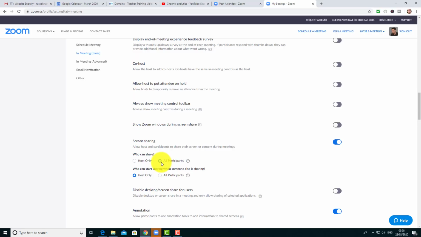I obviously have been allowing all the students to screen share, and that's really important when you do a breakout room. Because if you put students into a breakout room and then no one can screen share, then obviously they can't share anything on the screen and talk about it. So that's a really important setting.